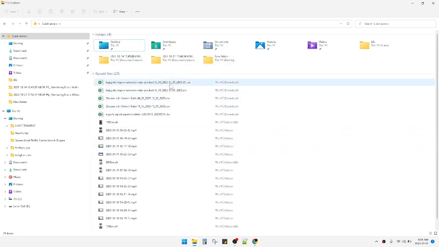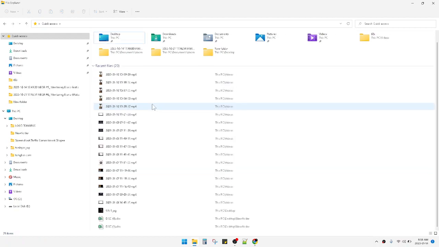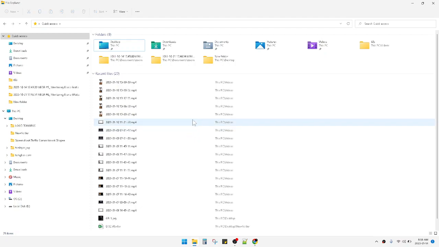And then you need your patience here to remove all of them. So I will do it one more time, and then it still recommends other files, and so on and so on.